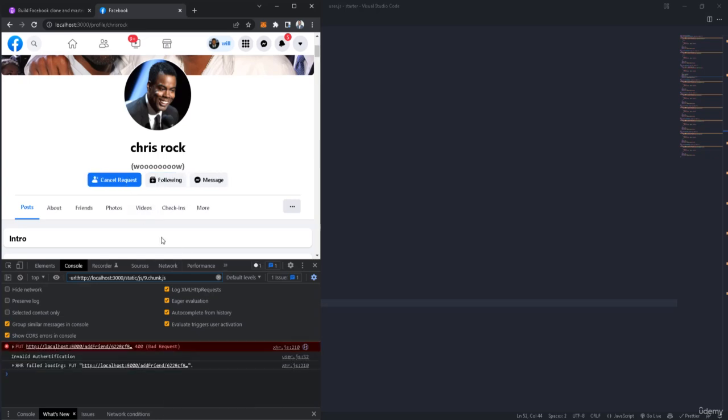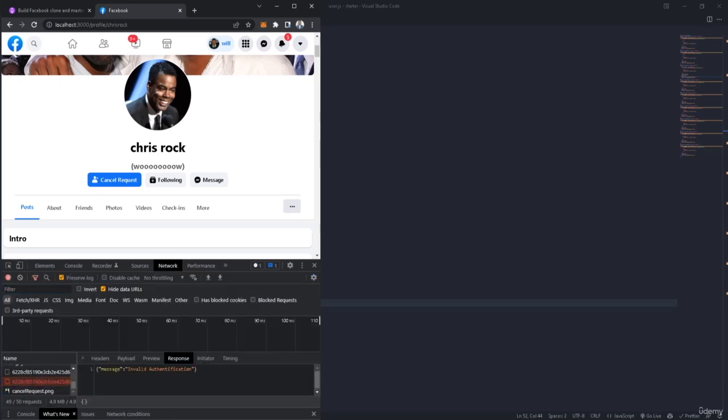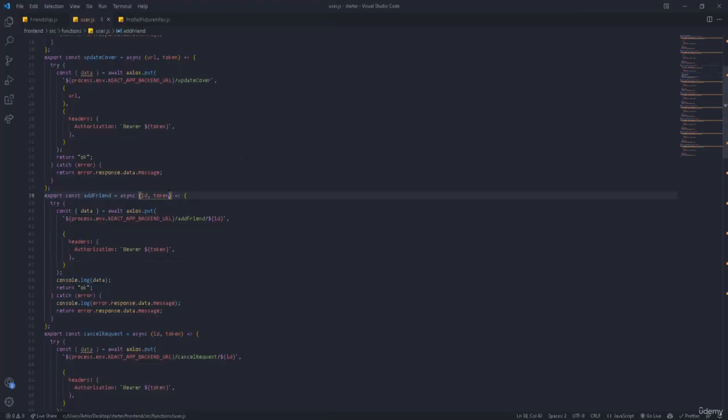Okay, so clear again. Now let me try again. So add friend. Okay, so we get a problem. So bad request. Let me see what's the problem. Invalid authentication. Okay, so that means there is something wrong with the token. Okay, so right here we get the token, we send it.